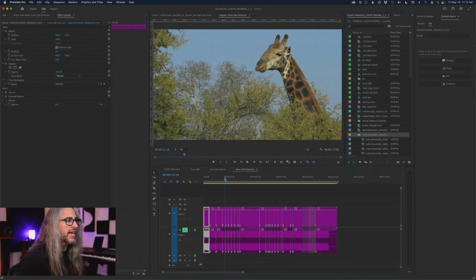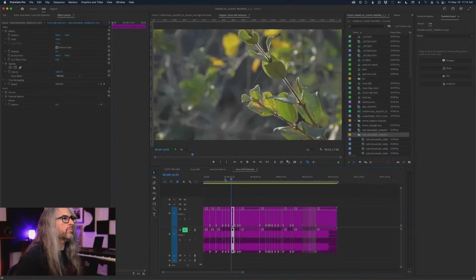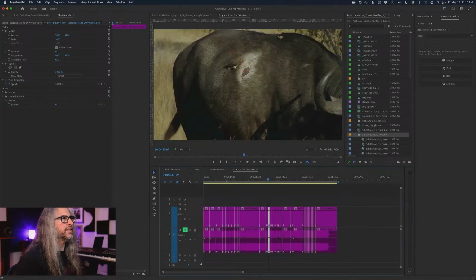And down in the timeline, again, a little more manually, if I just use my shift arrow, I can very quickly go between all the different cutscenes.